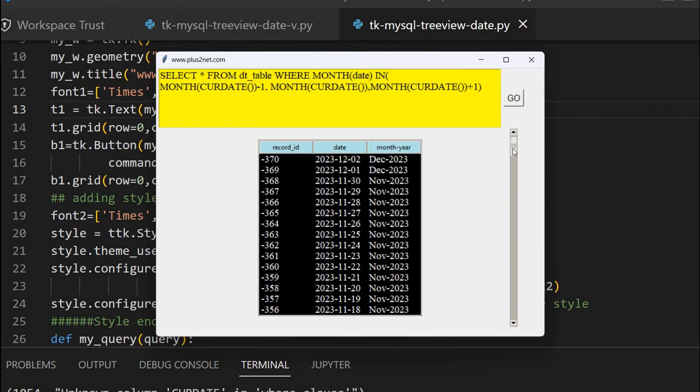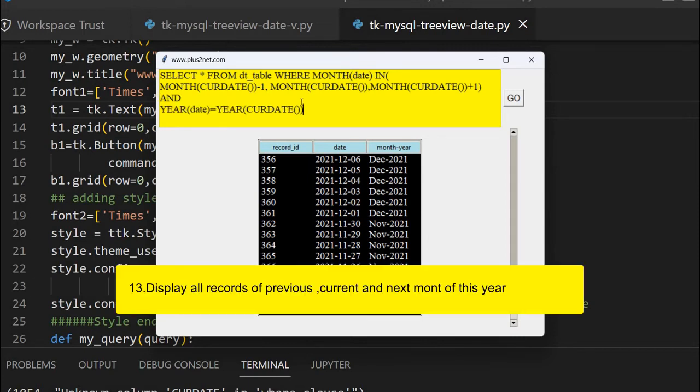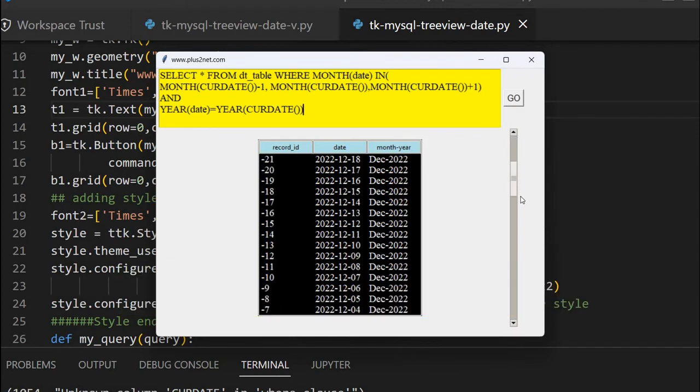Here it is, a lot of things from November, December, November, now October. Again the year has changed, so 23rd year, now 22nd year. So like that the years come. Now let me just add the restriction part, and year of date is this year only. I have added that, so I will run it. Now you just see current year, December month, then November month and October month. So previous month, this current month and the next month.